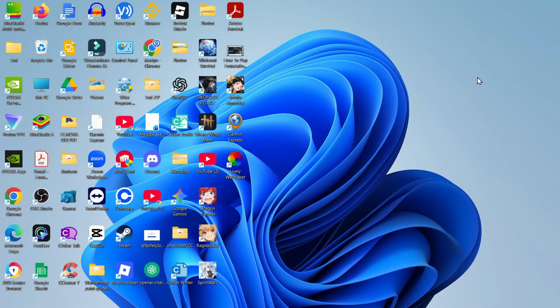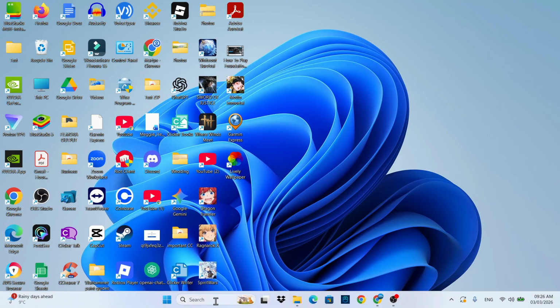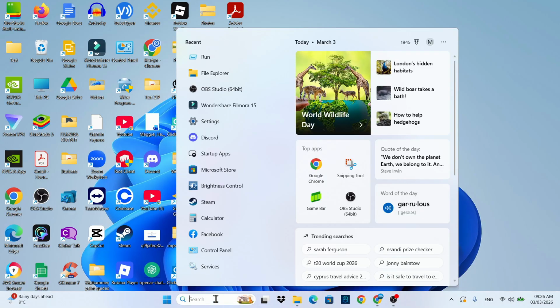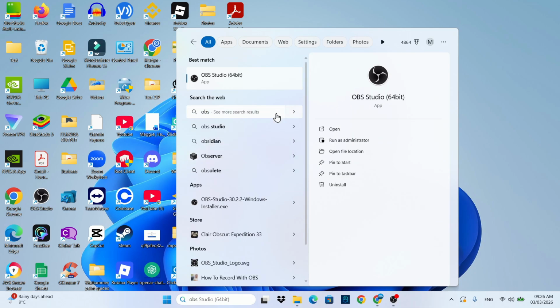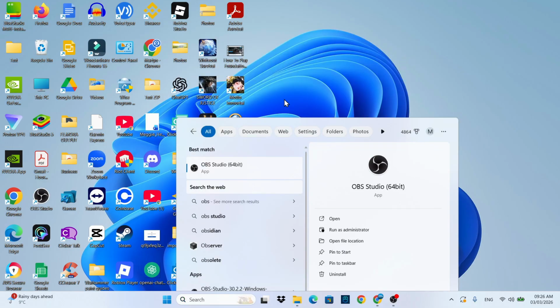Now, if you want OBS to start automatically when your laptop or PC loads through, then what you need to do first from your desktop is come down to your search box in your taskbar at the bottom. In here, you want to type OBS and you should see OBS Studio come up underneath Best Match. Now, what you want to do is right click onto this, and on this menu that comes up, you want to click onto Open File Location.